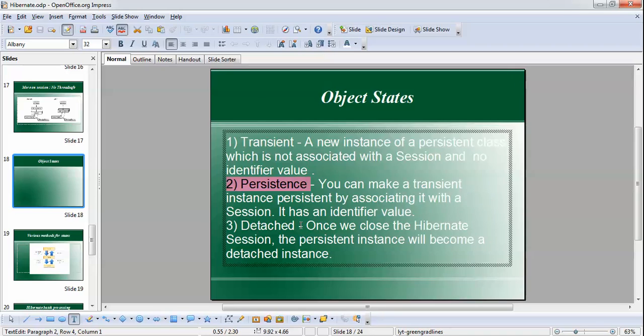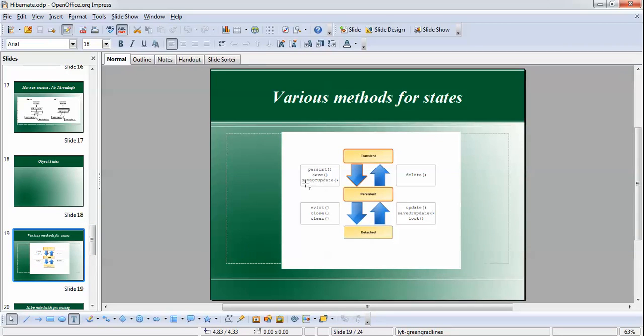Then when I close the session, or if I delete an object, it becomes detached. The diagram is something like this. When I save it, it goes to persistence, and when I delete it, it goes back to the transient.